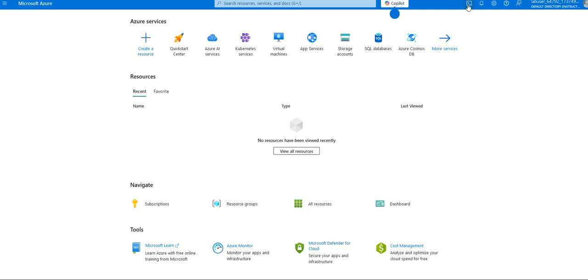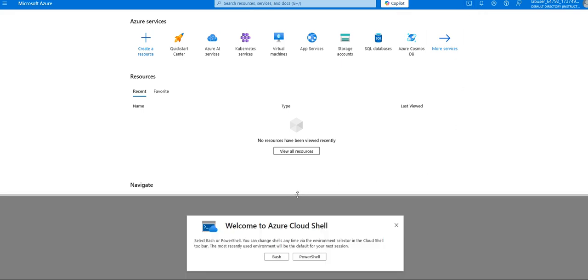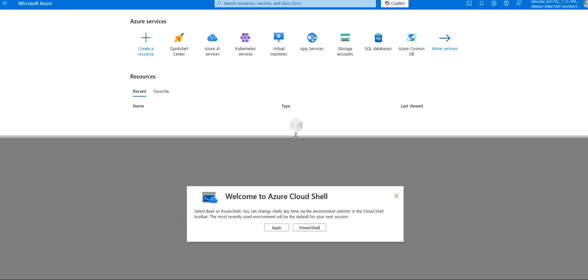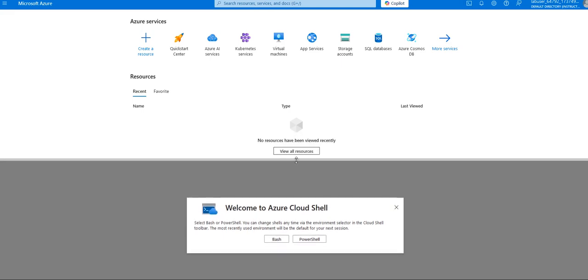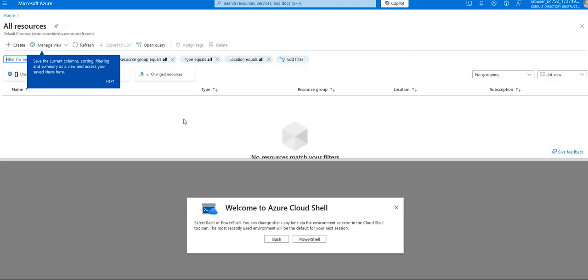So first, what we're going to do is open Cloud Shell. Today, I'm going to use Bash Shell, right? If you go to view resources in the Azure portal, I don't have anything for the moment.